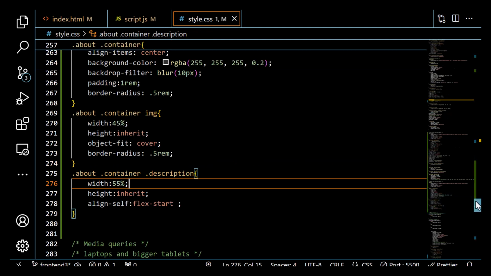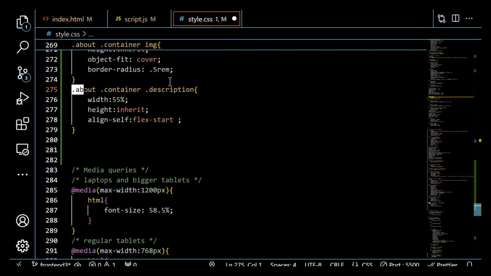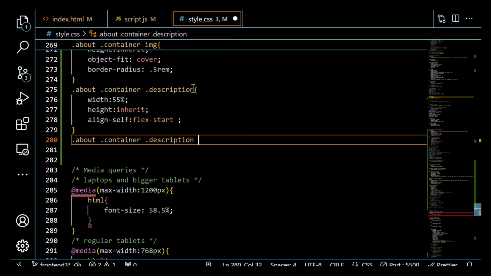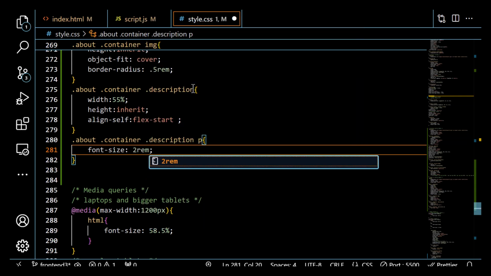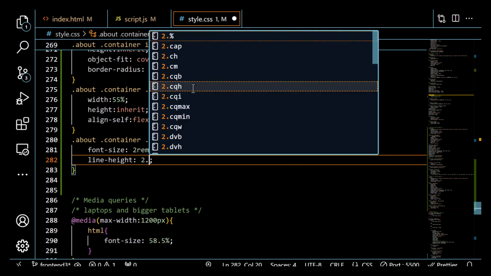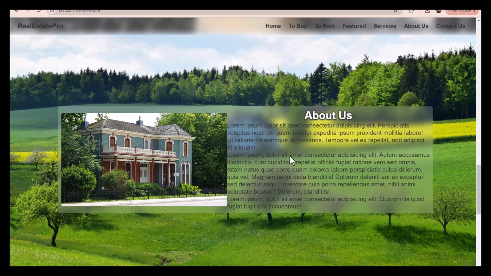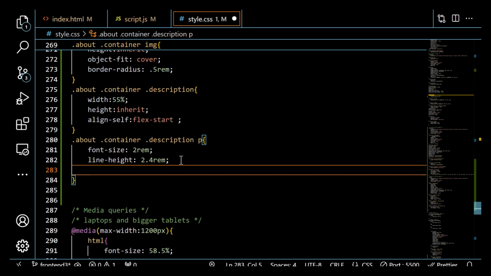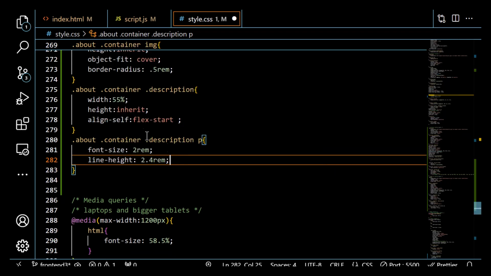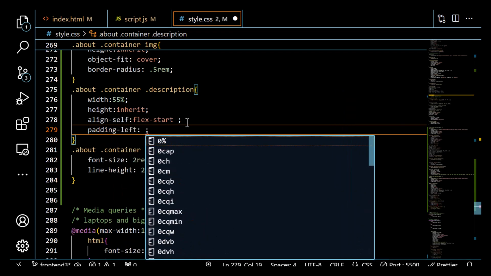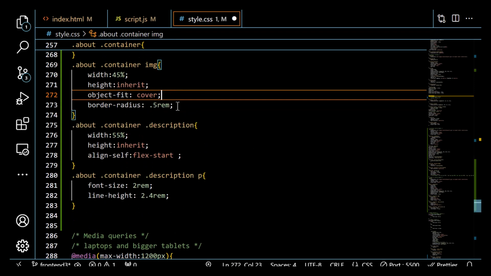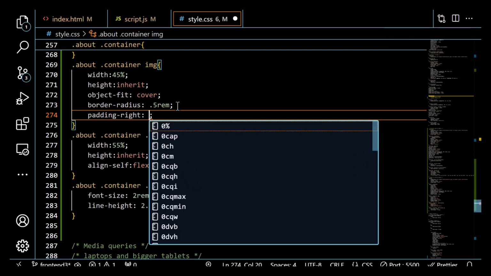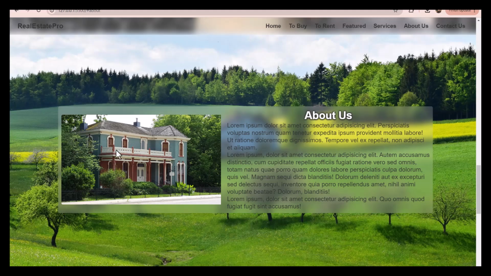Okay, so copy, paste, and we are targeting paragraph. Font size, let's make it 2 rem, and line height, let's make it 2.4 rem. Okay, again we need some space between this image and this text. So let's go to the description and define padding left. Instead of extracting some space from the description, let's do this for the image. So padding right, let's make it 2 rem. Yeah, I think that's better.